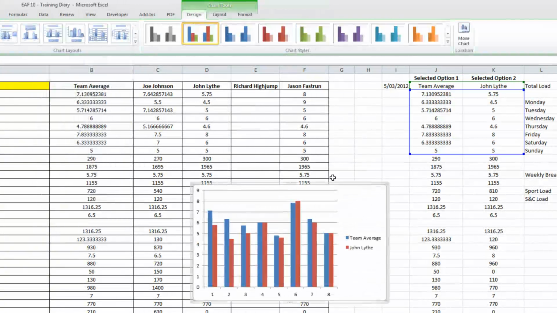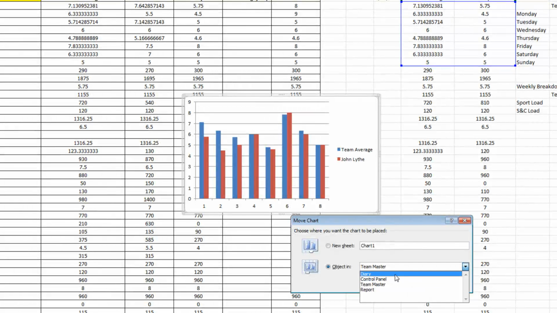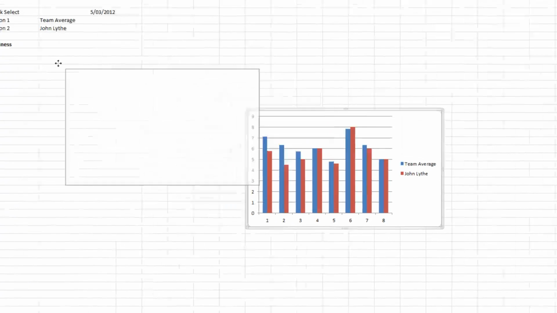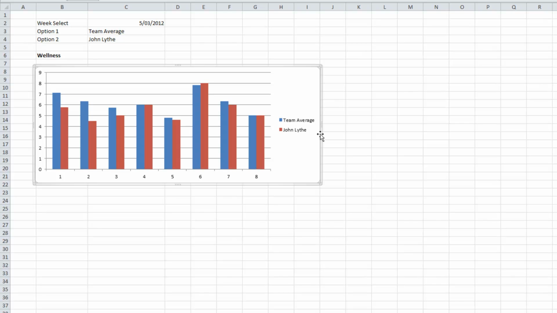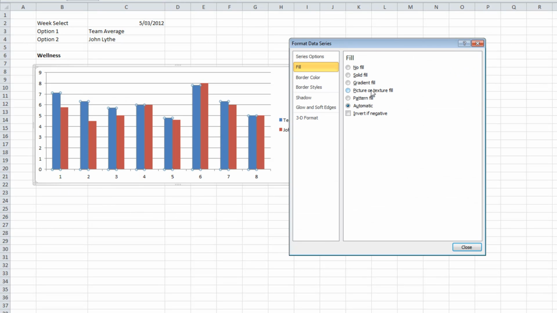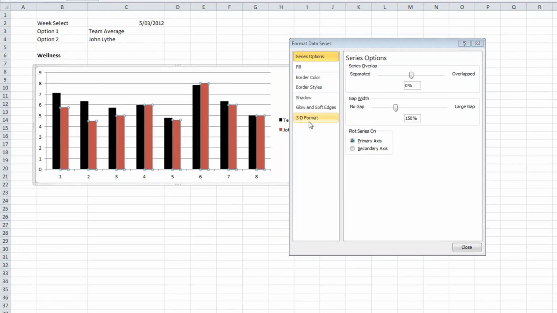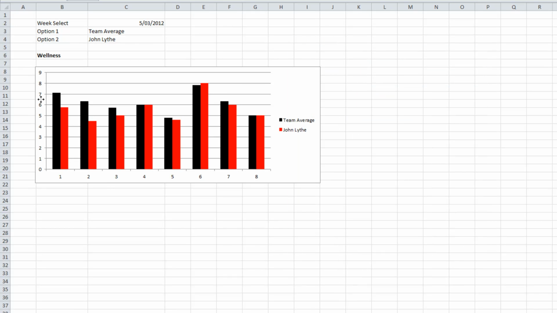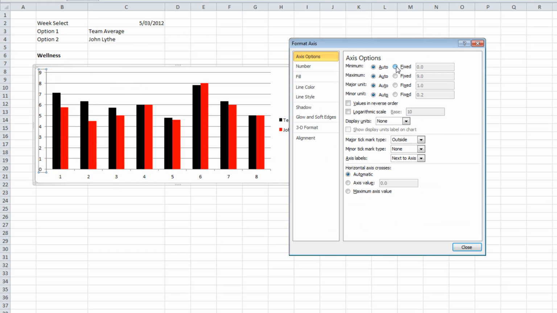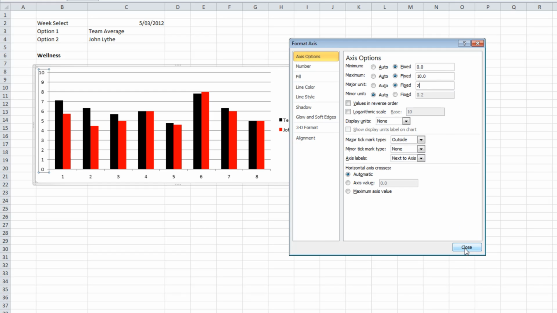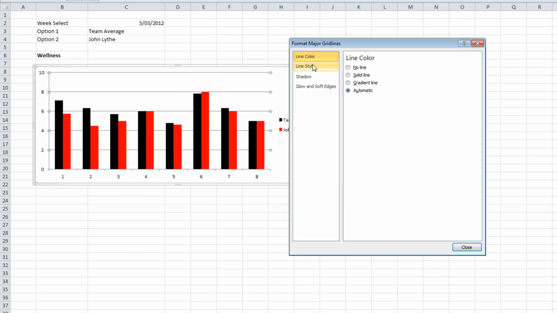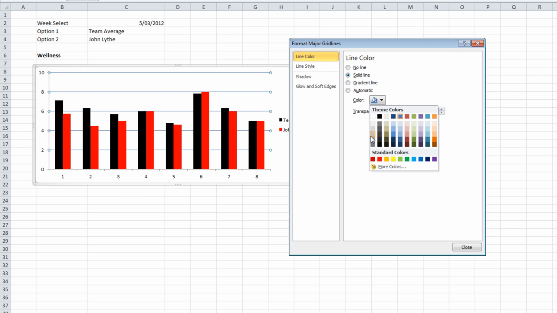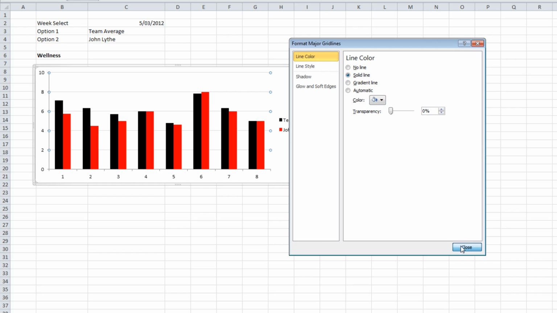So insert, we'll just choose a column graph for now. That looks fine to me. I am going to move the chart to our report page. Cool. Pull this across a little bit. Make the colors a bit more pleasant to look at. Fix the axis. Make the grid lines a little bit lighter. And there we go, that's not a bad start.